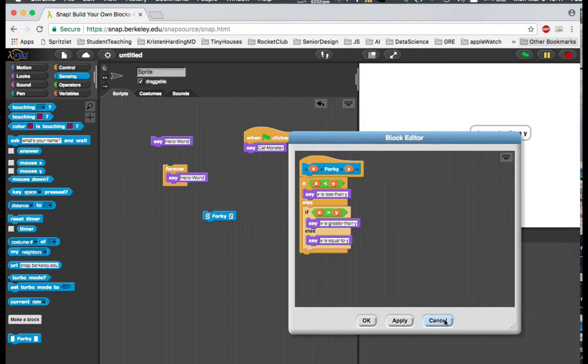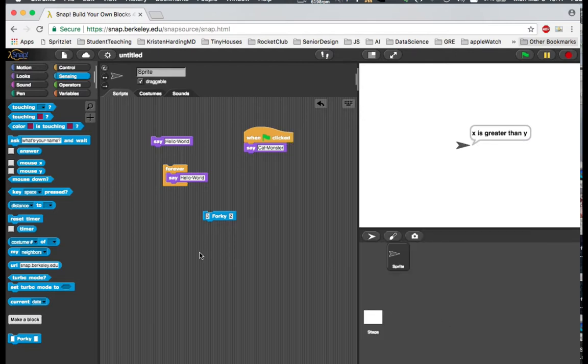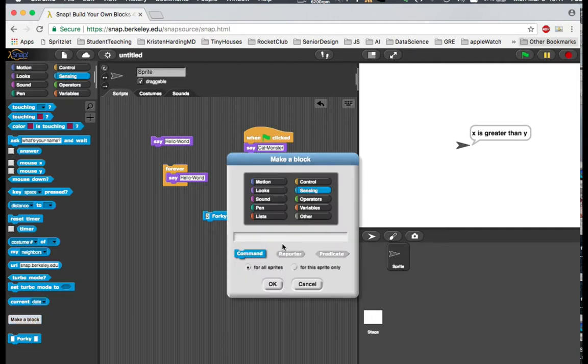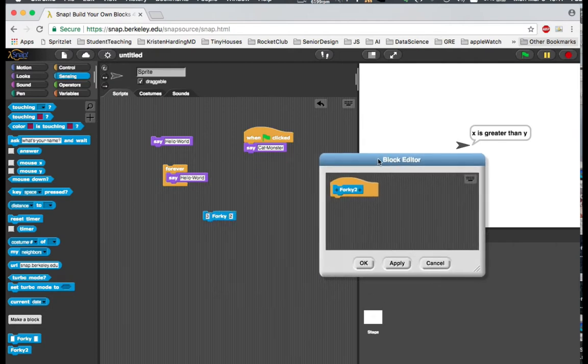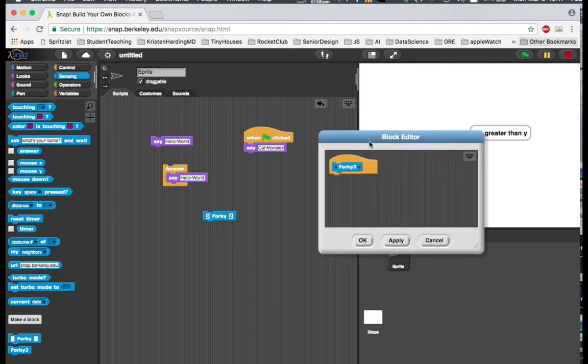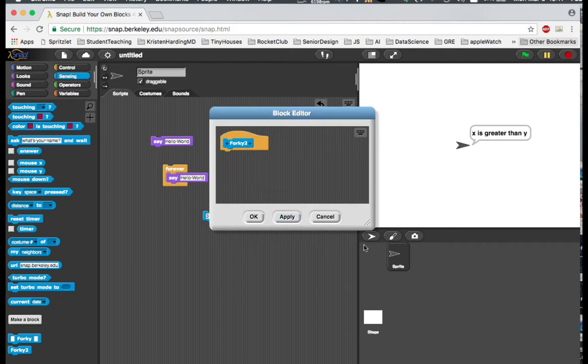Okay? So here's how you do it. Here's how you actually do it. So you would say make a block, and you can put it inside sensing if you want. And I'll just call this Forky 2, because this is my new Forky. Okay? And there's Forky 2, right? Well, then what you do is you kind of build it in here.